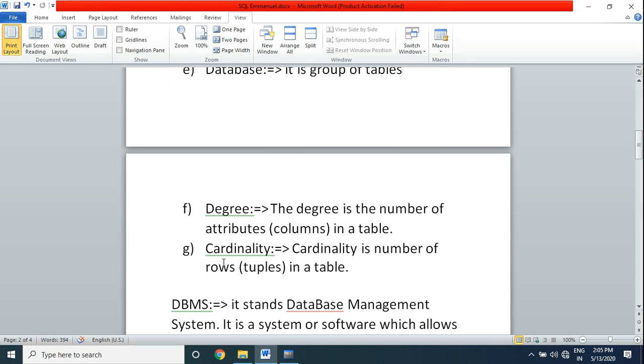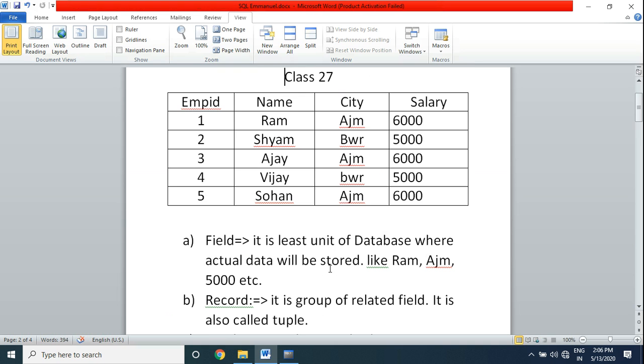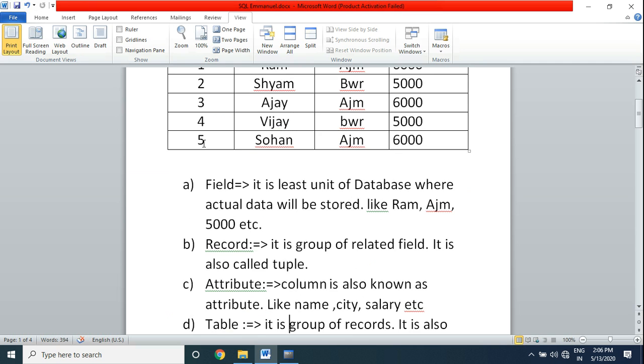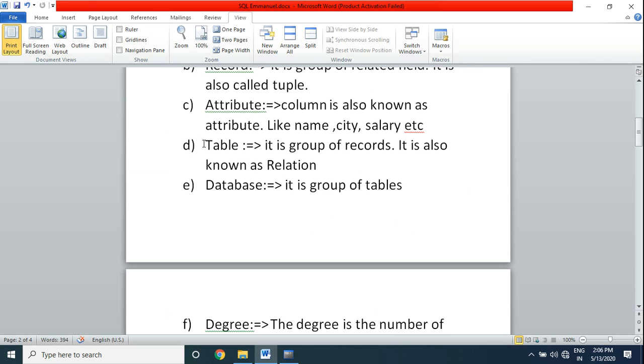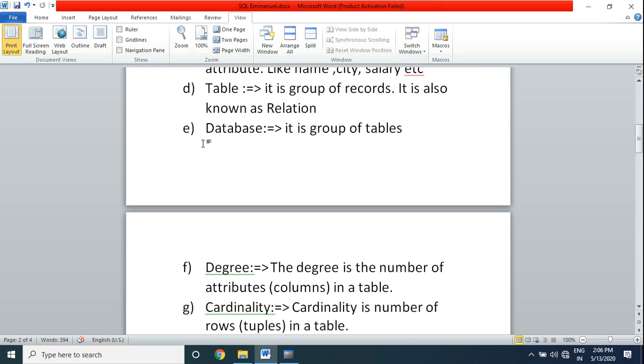Next definition is cardinality. Cardinality is the number of rows or tuples in a table. So in the above example we have 5 records, so its cardinality is 5. The number of records is known as the cardinality of a table. So its cardinality is equal to 5. So we understood field, record, attribute, table, database, degree, and cardinality. These are the basic definitions we need while we want to learn SQL.